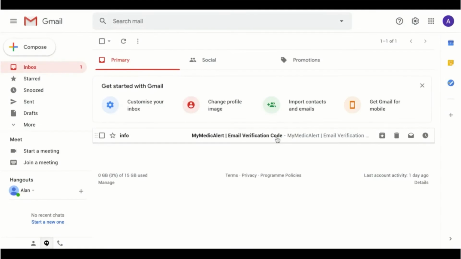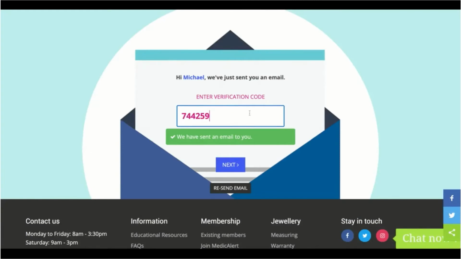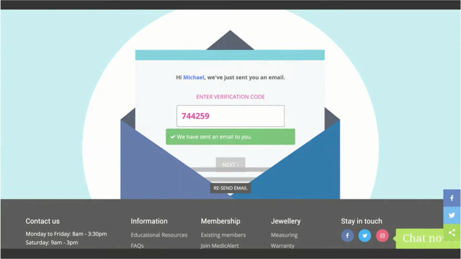Step 2. You will now be sent an email with a verification code in it. Check your mailbox for your unique access code, allowing you to switch on your account. You can copy and paste this code directly into the verification box, or simply make a note of it and then type it in. Press Next.